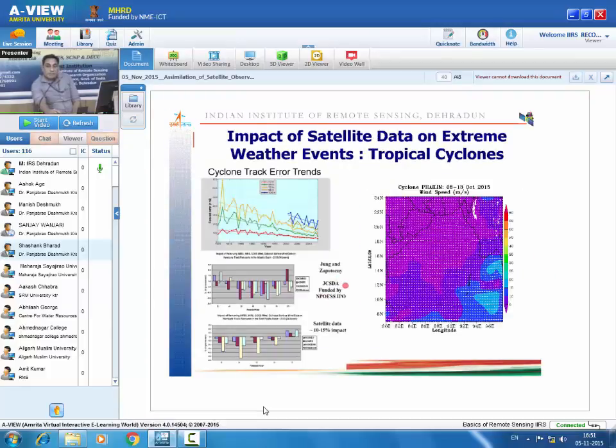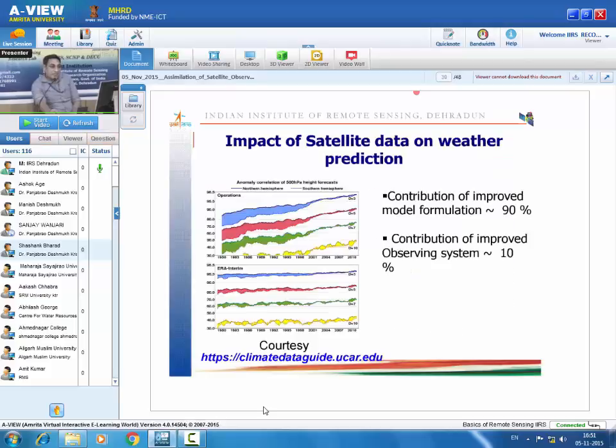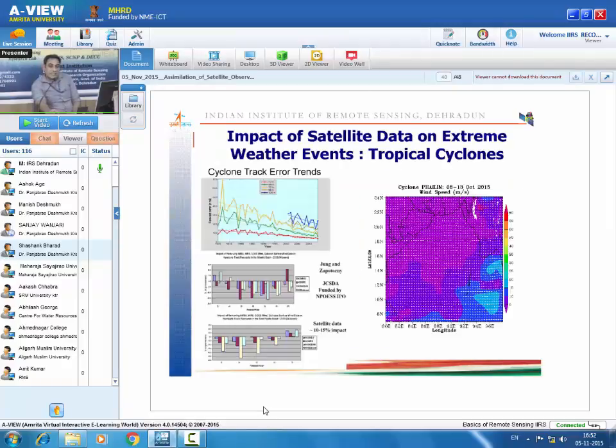This is the impact on extreme weather events, like tropical cyclones. In the last slide the impact was for all weather conditions, normal weather conditions and all of those taken together. But this next slide shows only the extreme weather condition, like tropical cyclones. If you can see, the tropical cyclone track error has been drastically reduced from the 1980s to around 2014. The track error is now drastically reduced because of the satellite data. Again, this is about a 10 to 15% improvement in cyclone track forecasting because of the satellite data.